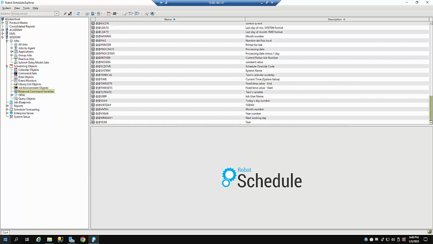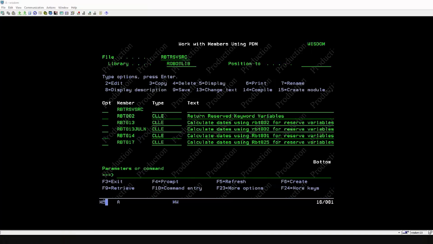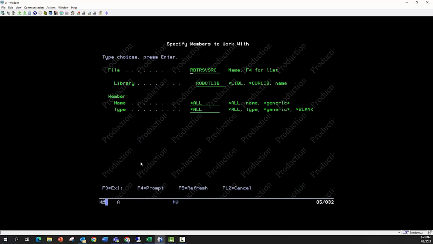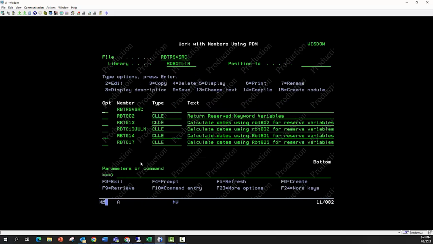Speaking of that, if we go over and take a look at the PDM here, we'll see inside Robot Lib, if we take option 3 here, there's a source library called RBT Reserve Source. We ship you the source code examples of these programs that are used to build various reserve command variables. And that's what we've been doing. We've been passing in the values of -1 or -7 with Y or I prefixed on those to be able to deliver you a dynamic date variable.